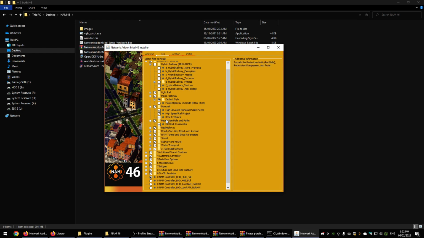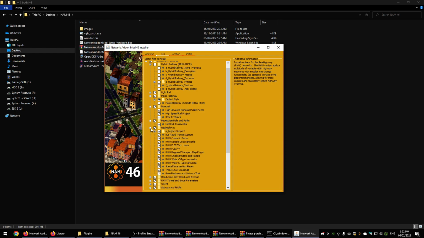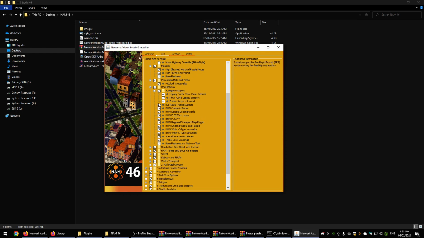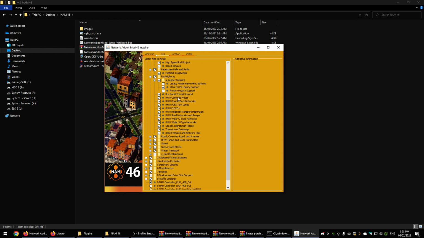Pedestrian malls and paths, I like all that stuff. There's the mid-block crosswalks, which are a relatively new feature. And Real Highway, I want to make sure I have legacy support, because I have all kinds of old stuff. So not everything is checked, so I want to make sure that I check the legacy puzzle piece menu buttons, because I still might need those in very specific spots, but almost everything's been replaced with some flex pieces. You can select all this, anything here that you may not want. That can all be installed there.